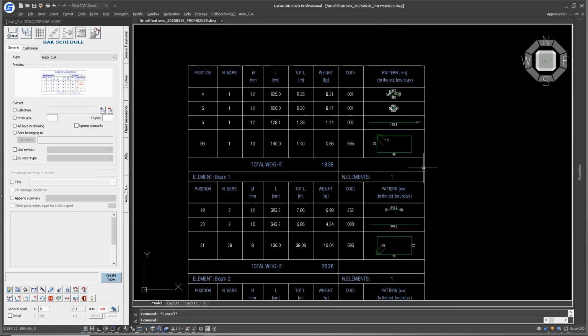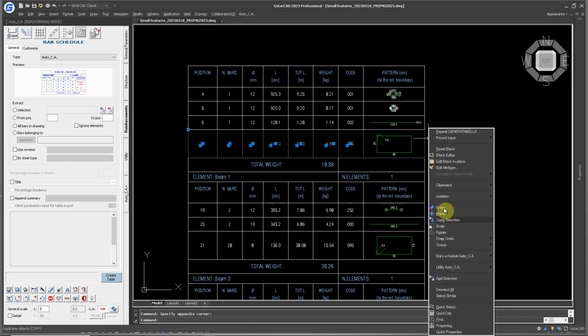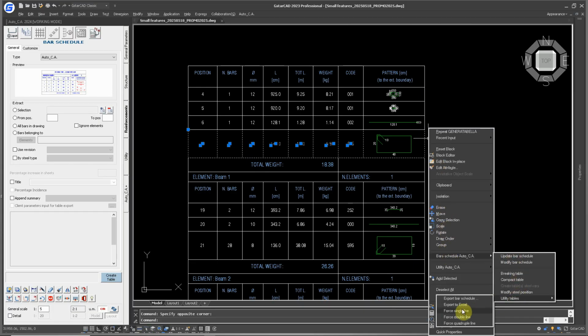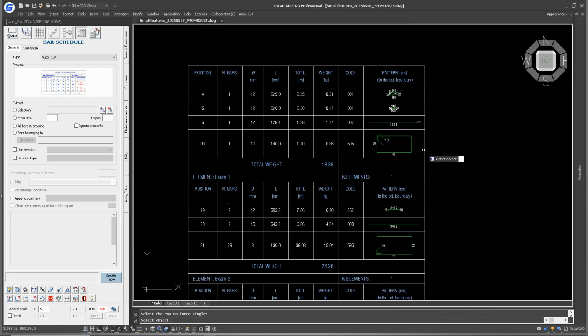First, we have an option called Force Single Line. For that, you have to select an extract, right-click, bar schedule, utility tables. And here you can find the Force Single Line command. Click on it and select one line. Spacebar.